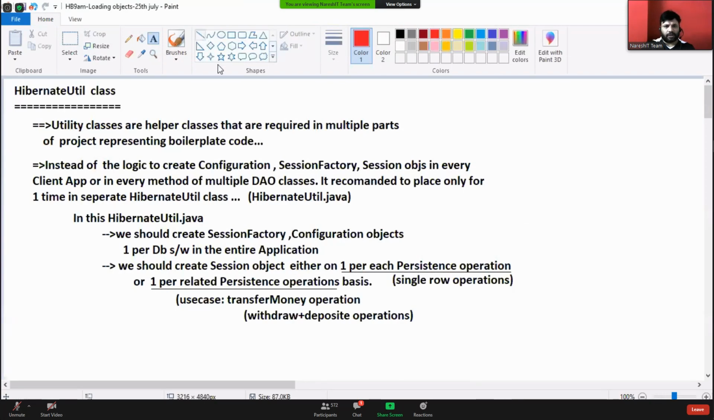Today I'm going to highlight this model only. One per related persistence operation I will talk about later. I'm going to highlight this model, one per each persistence operation. Okay? Right. Yeah, this is the thing.